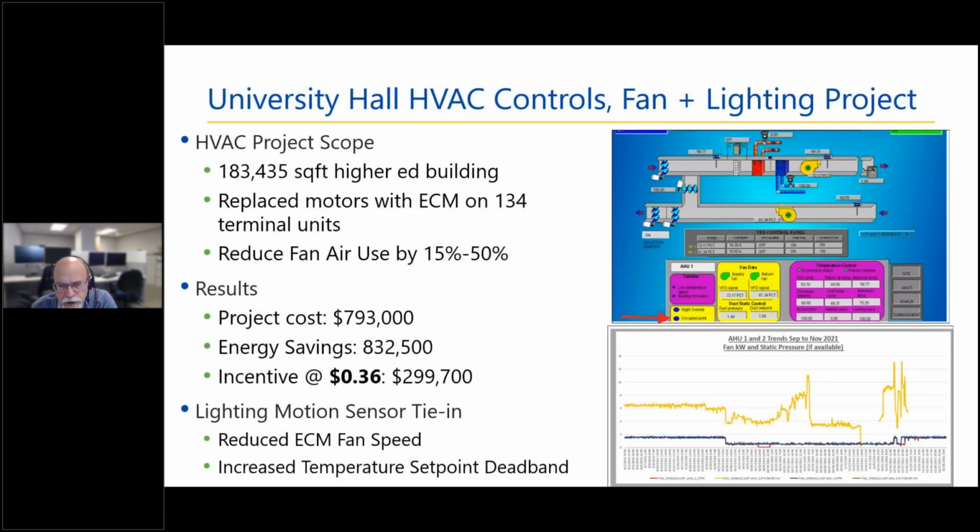So we did a project a few years ago where the university upgraded all the VAV terminal boxes on, I think, 5 air handling systems, over 183,000 square feet. There were a total of 220 VAV boxes affected. Some of those boxes, they replaced the motors with ECM style. They converted some boxes to cooling only. And then all the boxes, they reduced the primary air by about 10 to 15% without any impact on air quality.